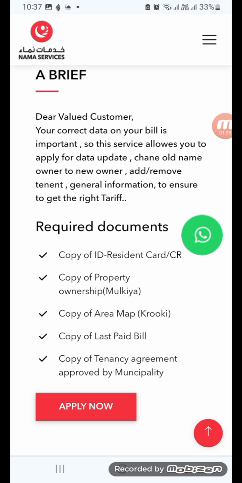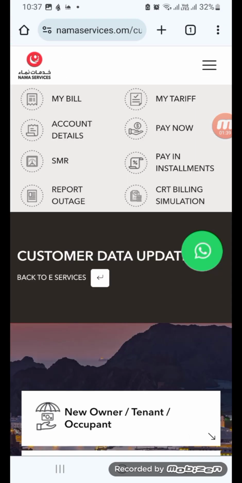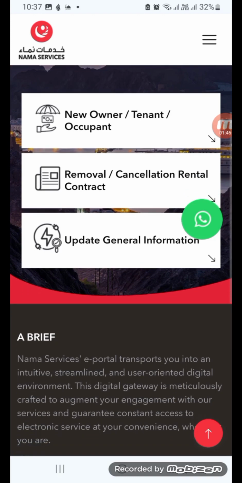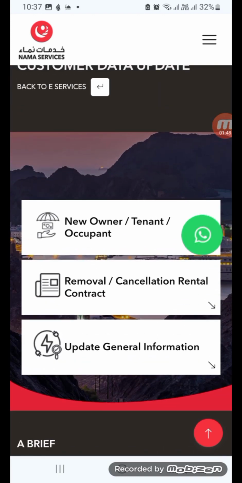copy of latest bill, copy of tenancy agreement. But here you need only two things: ID card front and back side, and tenancy agreement approved by the municipality. Then you will go to new owner, tenant, occupation.